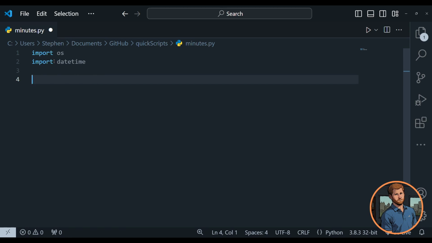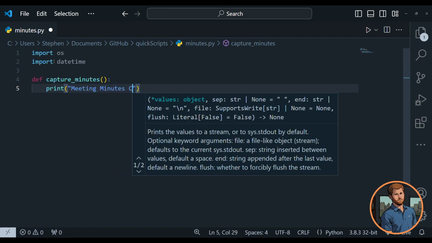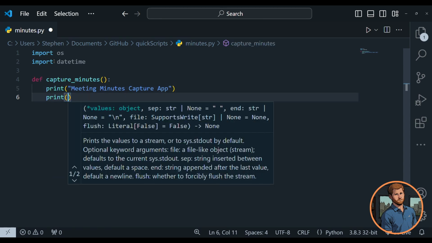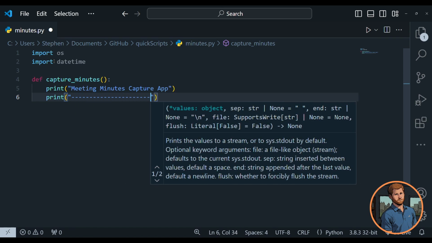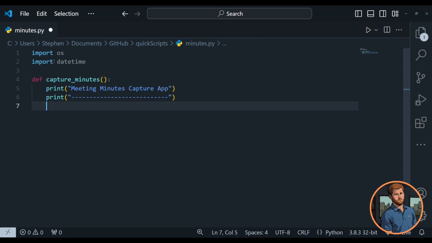Alright, so let's define our function for how we're going to capture meeting minutes. So sort of the core of what we're doing here. So def capture_minutes, and within capture_minutes, we will print ourselves a little heading, print meeting minutes capture app, because that's what we're here for. Print, and then so there's a nice little row of dashes. Keep things as pretty as we can in the CLI.